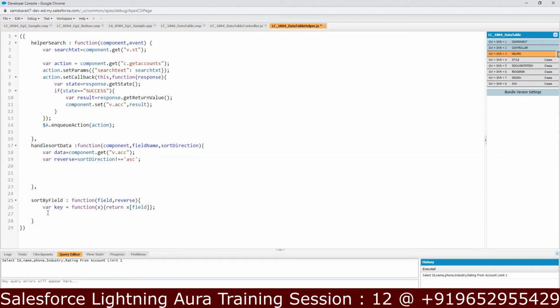Then I have a reverse here. Reverse not equal to, reverse equal to 1 colon minus 1. This is a JavaScript key. I'll explain this one.